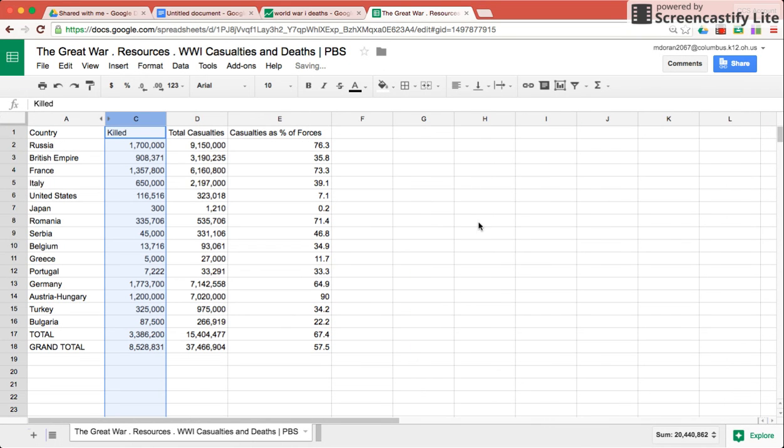And maybe I just want to look at total killed or total casualties or casualties as percent of forces. Again, maybe I only want to look at certain countries. I might want to just look at the Central Powers or just look at the Allies, in this case, to analyze the data sets. Now from there, once you have the data in these graphs, you can then draw some conclusions.